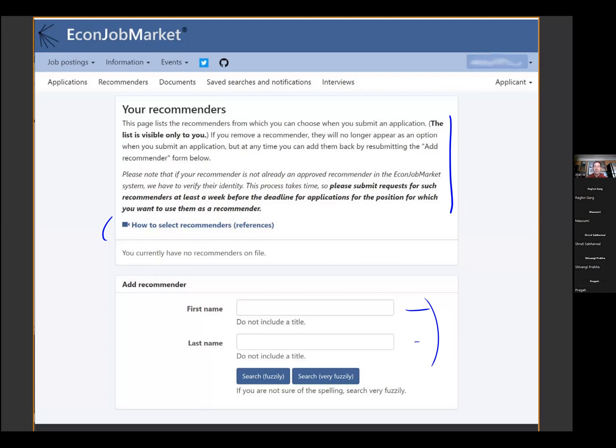Those 3 people will then log in, or they'll specify a staff person to do it for them. They'll log in and upload their letters of recommendation. Those letters go directly to the recruiting organization. They don't go to you at all. You'll just see in the system a marker that the letters have been submitted or have not been submitted, so you'll know what the status of your application is.